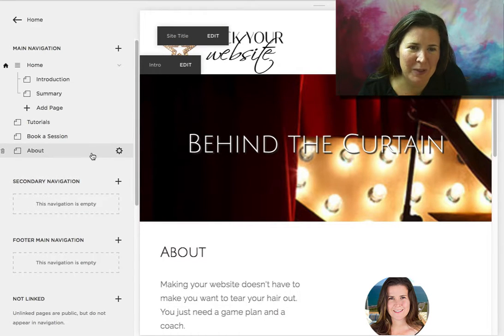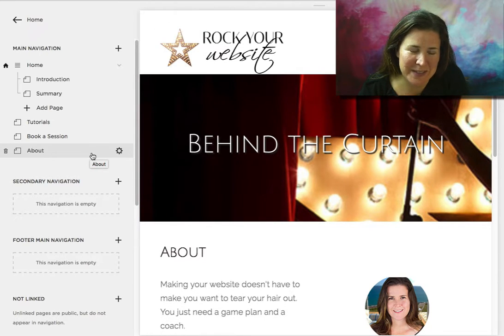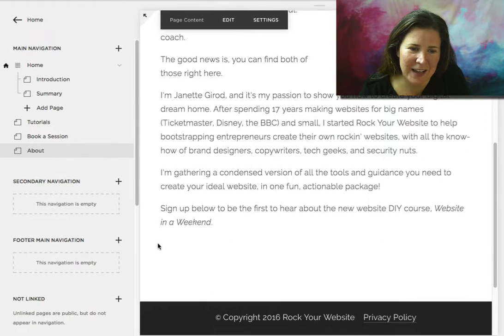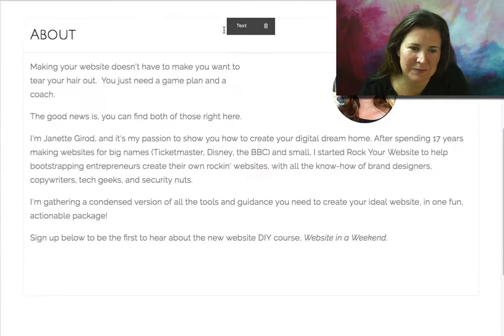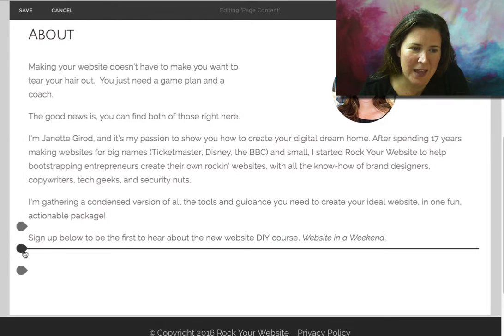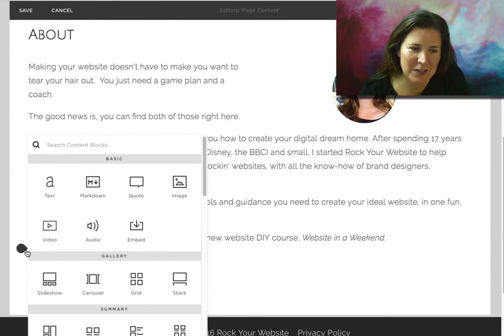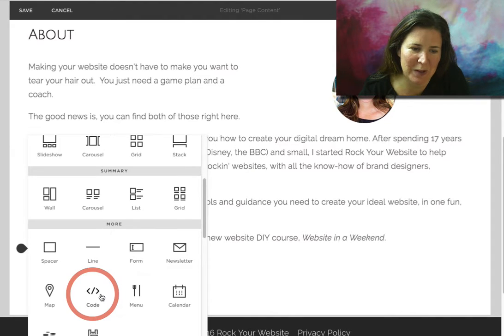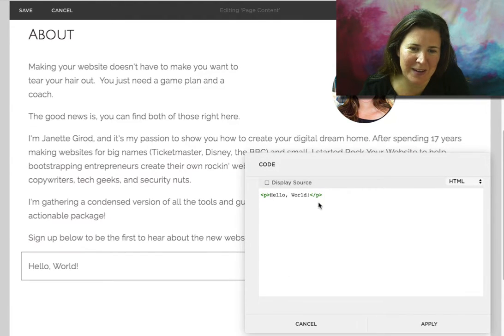So here I am, logged in to my Squarespace site, and I've clicked on the page that I want to make the form on. And now I'm going to go into Edit, and I'm going to create a block called a code block. It's a special kind of block that I can put code in.